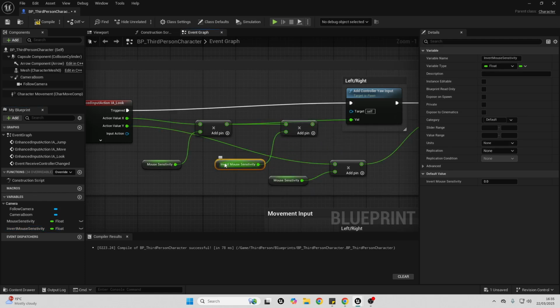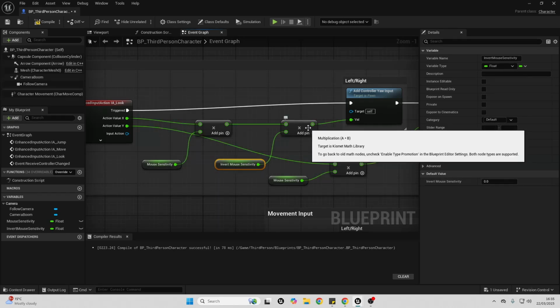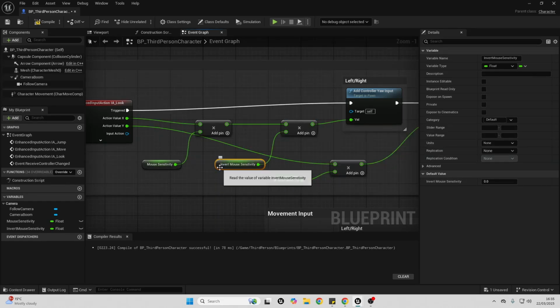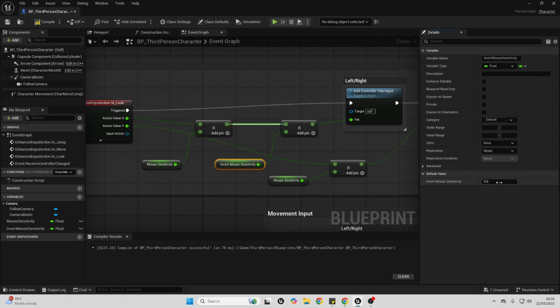Now for this invert mouse sensitivity value, this is either going to be positive one or negative one. If this is a positive one, then nothing will change. It'll just be our normal mouse sensitivity. Although if this is negative one, then I'll basically invert it. So just make sure to connect from here to here. And for the invert mouse sensitivity, just to test it out, make this -1.